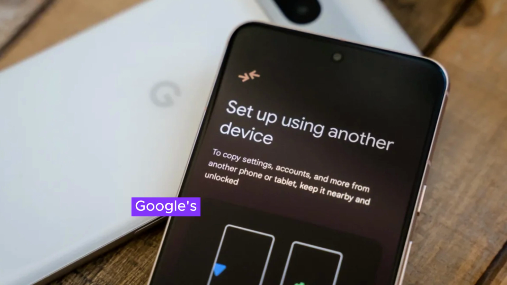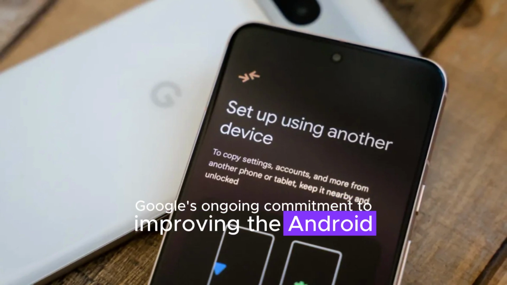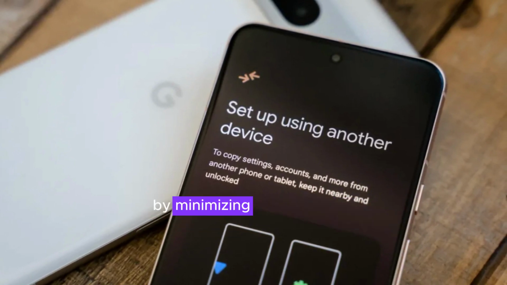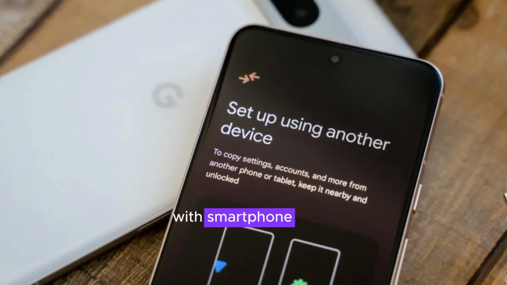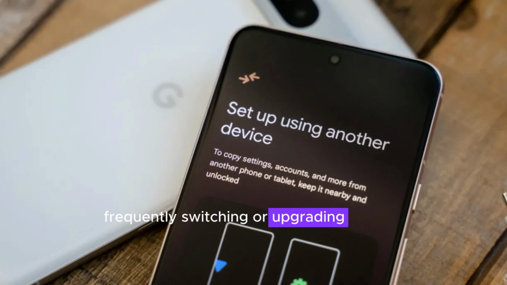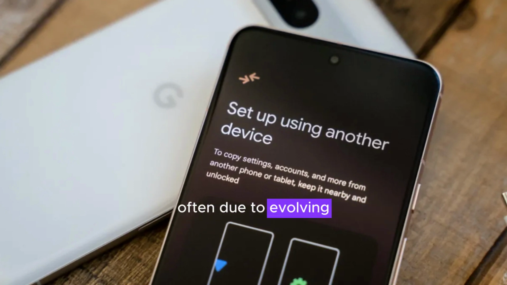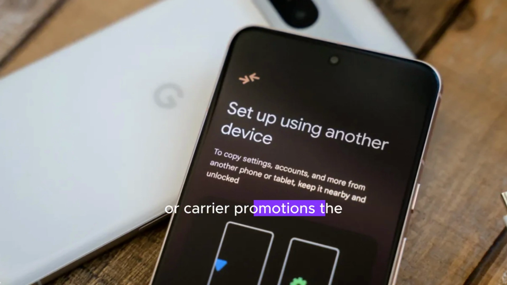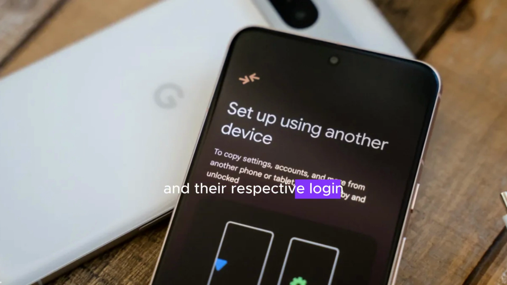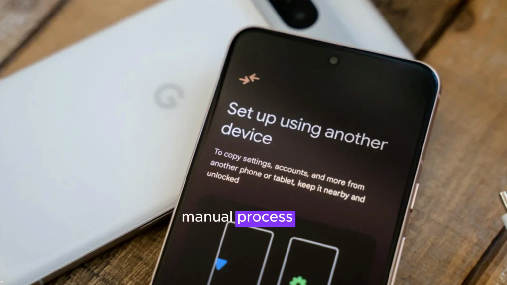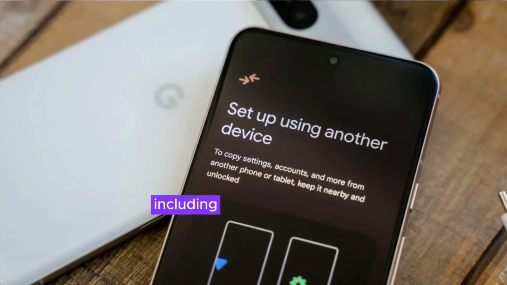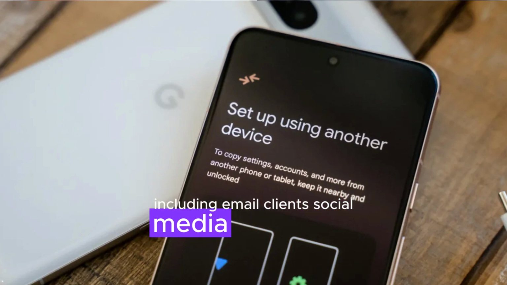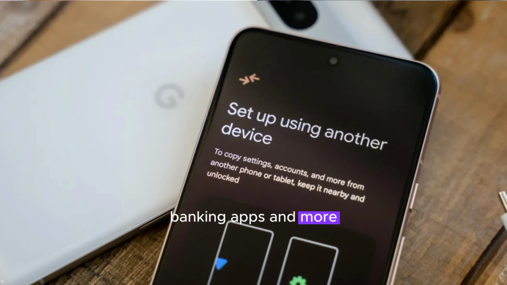This addition reflects Google's ongoing commitment to improving the Android ecosystem's user experience by minimizing friction during critical operations like device upgrades. With smartphone users frequently switching or upgrading devices, often due to evolving hardware trends or carrier promotions, the ability to restore apps and their respective login states is a game changer. It eliminates the tedious manual process that typically accompanies setting up a new device and logging into multiple apps, including email clients, social media platforms, banking apps, and more.